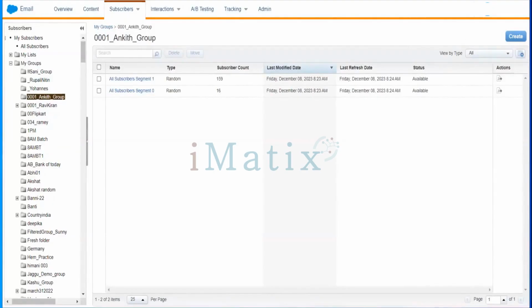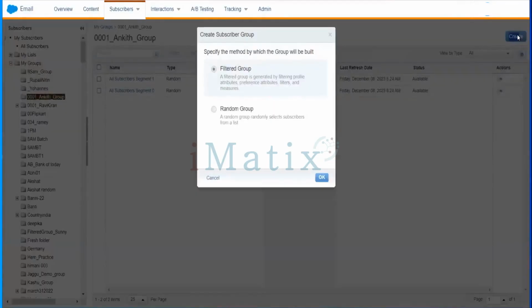How do we want to create groups? There is a click on the side. Go to Create, click on Create. The first is the filter group and the second is the random group. Suppose I want to create a filter group with a project. Those who are doing the library management project, I have to create a group. Those who are doing the shopping cart project are another group. Based upon some criteria, I am creating a group.